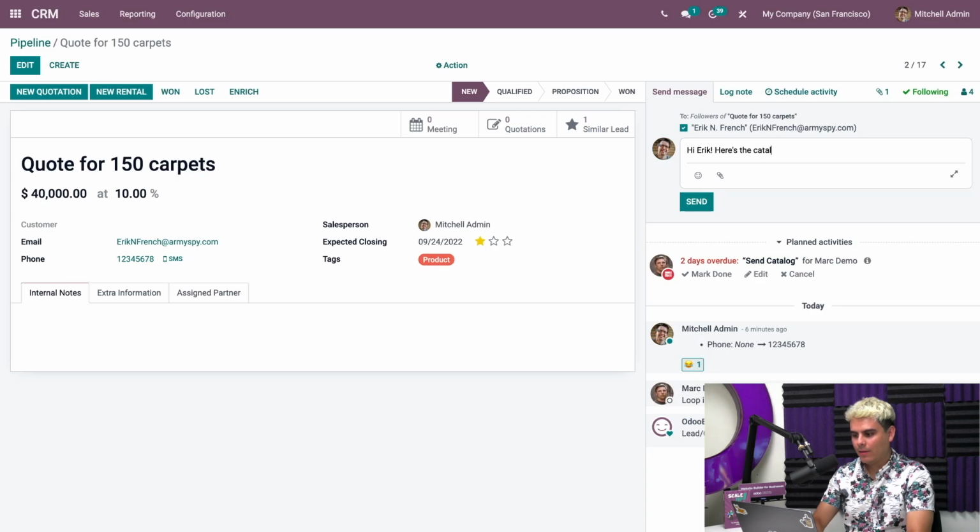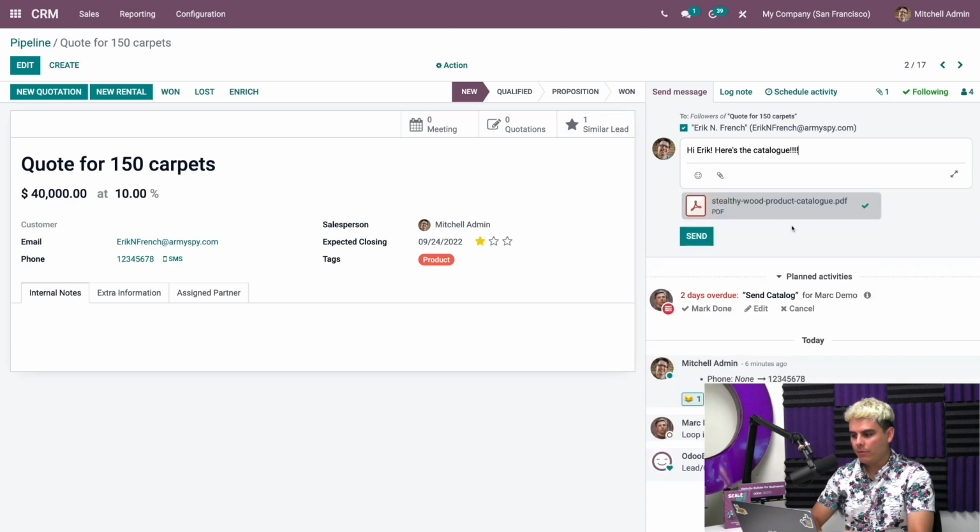Here's the catalog. And we want to put some exclamations. And then in order to do so, we're going to click into this paperclip and we're going to attach our beautiful catalog. Once this is done, everything is pretty much set up.